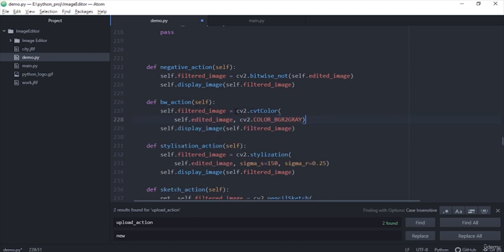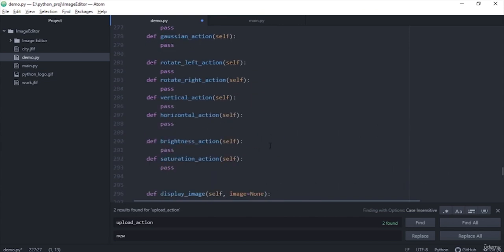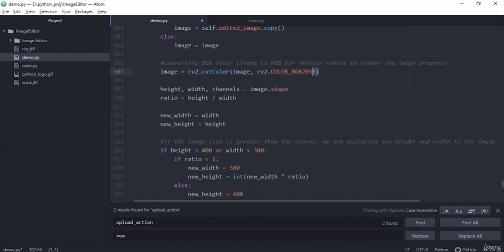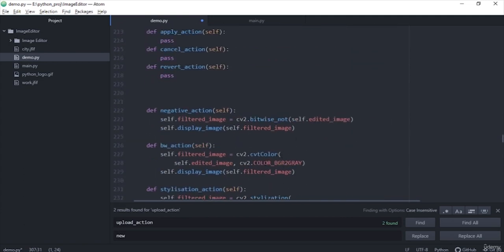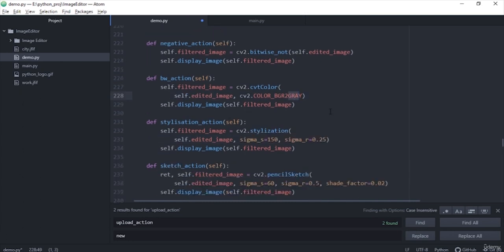BW is also self-explanatory. So cvtColor, convert color, changes the color space. Right now we have the image in BGR. Remember, we did not convert it to RGB because we do have the filtered image as BGR only. Only while displaying the image, we are changing it to RGB. So right now the image is in BGR, and there's this attribute that we can use, COLOR_BGR2GRAY. So all the BGR will be mapped to gray levels, and the image will be displayed.